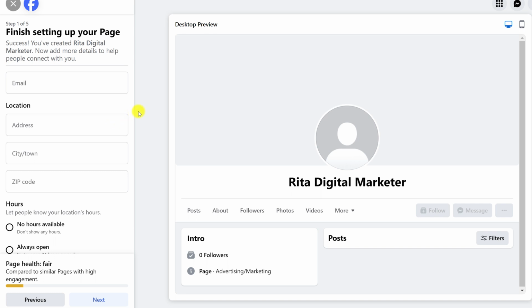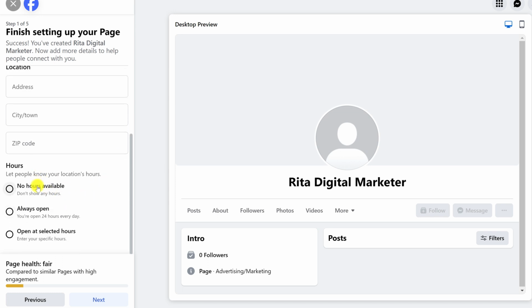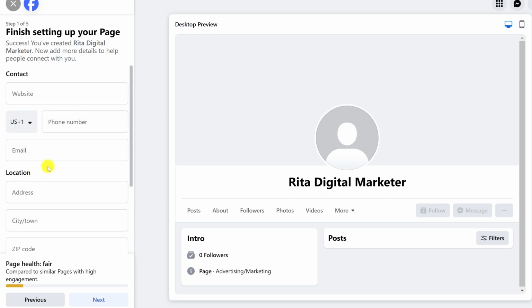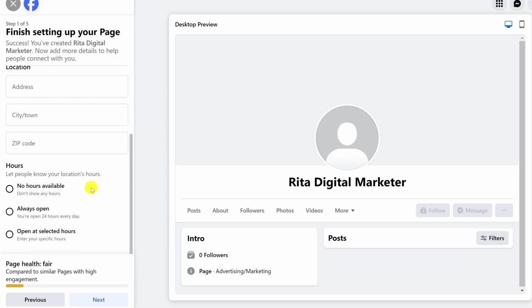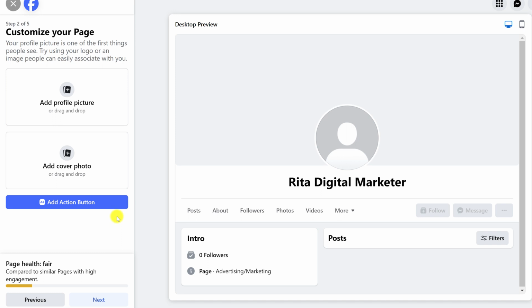Location, if you have a location for your business. If you don't, then just leave it blank. And opening hours, if that's somehow relevant for you. For example, if this page that I'm making is for myself and I'm a digital marketing consultant, so let's say I don't really have any hours, I can work flexible around the clock. Now click next.